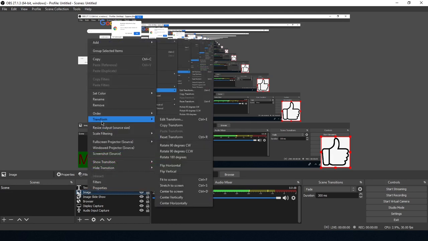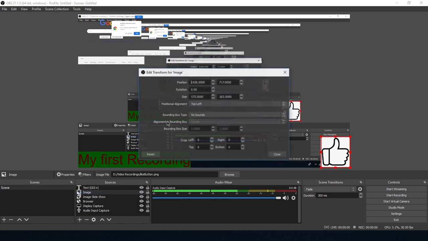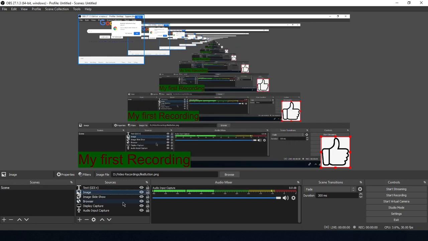One more thing, you can right click on this and click transform and then click on edit transform. There are some more properties that you can set for the source by doing this. Okay, so I think that's all about different sources. The video was a little long because there are different sources in OBS Studio that we can use.